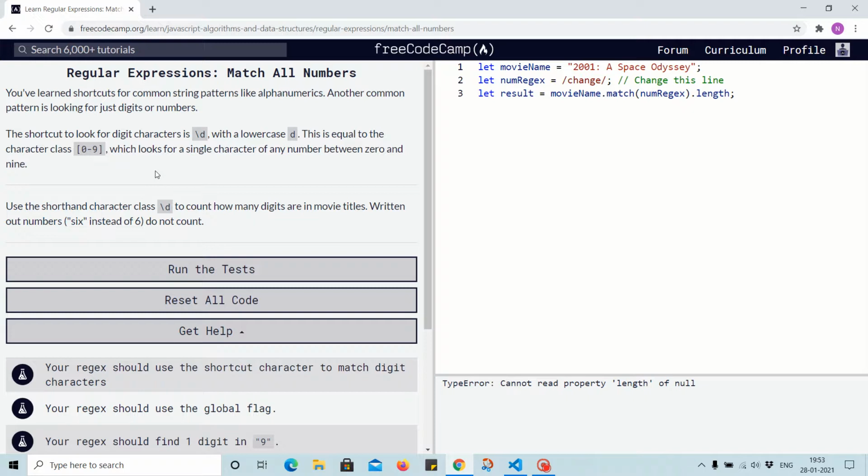Use the task for this challenge. Use the shorthand character class \d to count how many digits are in movie titles. Written out number 6 instead of 6. Do not count.